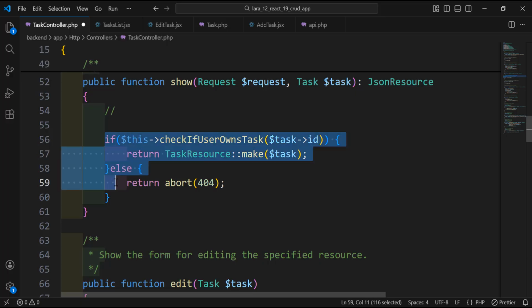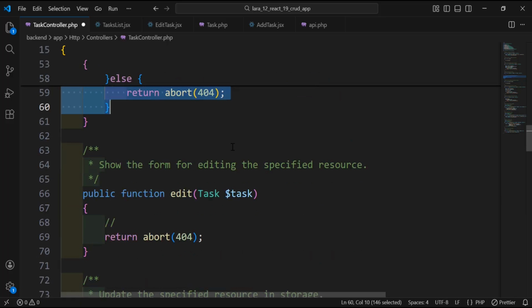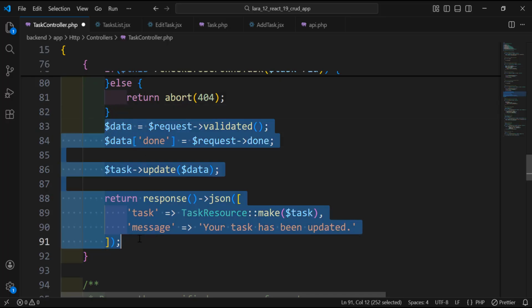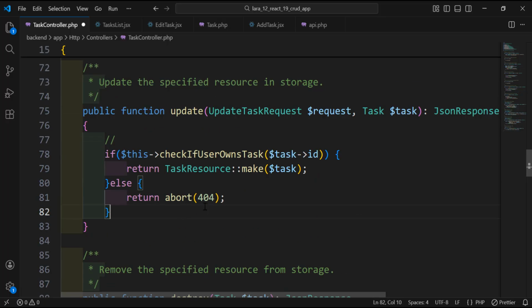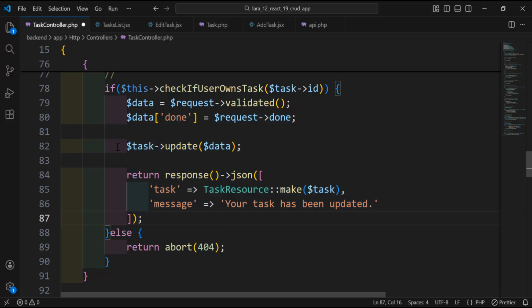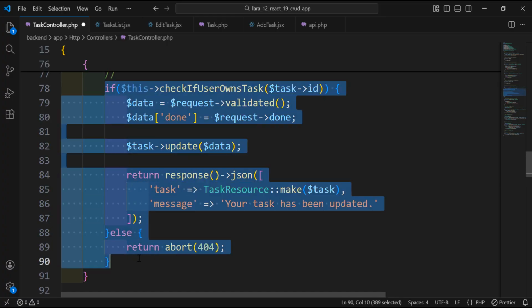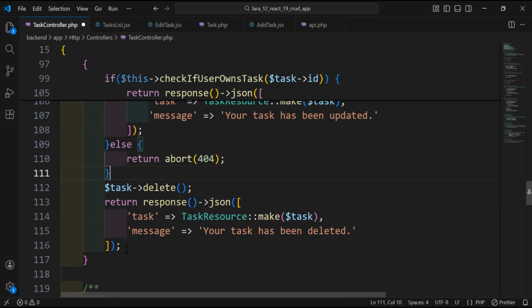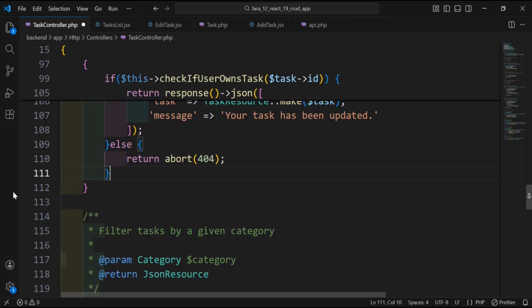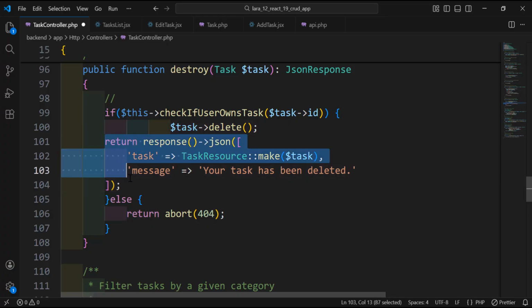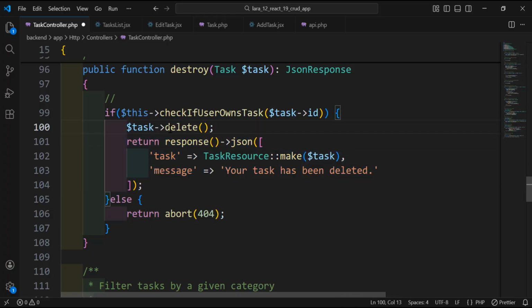We can do the same as I told you for the update. If you want to make two layers of security, we can do the same thing here. And we can now do the same thing when we delete. Let's copy this part from here and paste it also here. Let's cut this part and paste it inside. Okay, so here we are deleting.